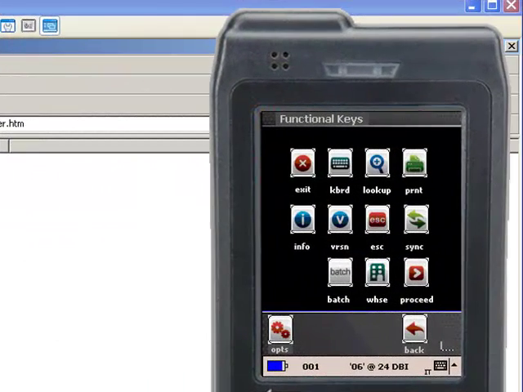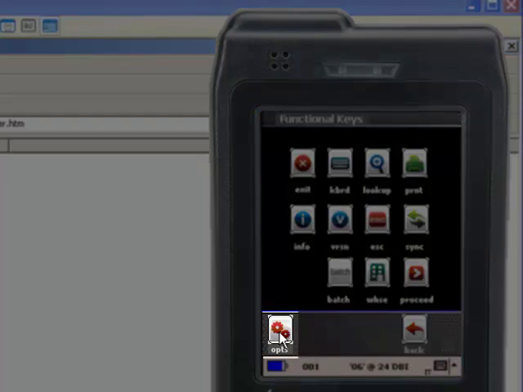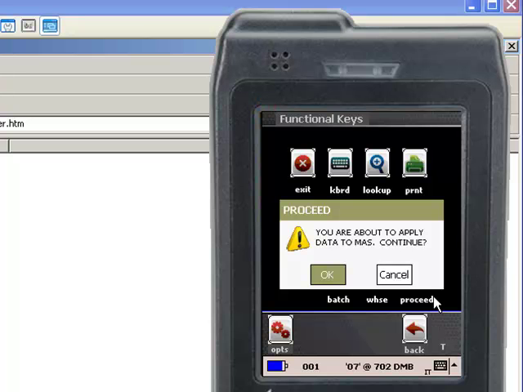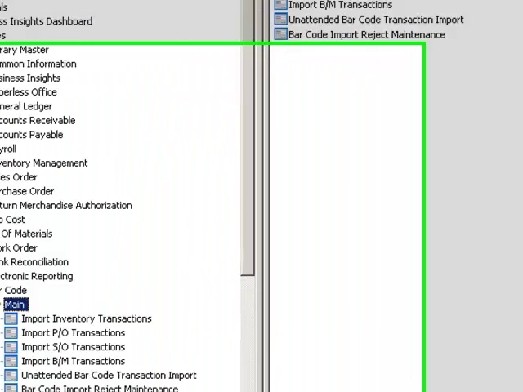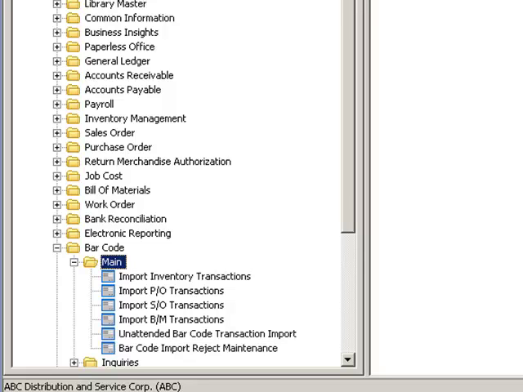To send the data to Mass90, we simply select the options icon and then proceed. The handheld will notify me that I'm about to apply the data to Mass and ask me if I'd like to continue, so I'll say OK to go ahead and send that batch over to Mass90. In the meantime, I have the barcode module running with the unattended barcode transaction import. The unattended barcode transaction import pulls for files every 6 seconds and places them into Mass90 as a shipping data entry transaction file, eliminating all of the manual data entry.